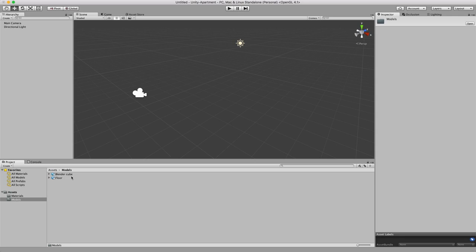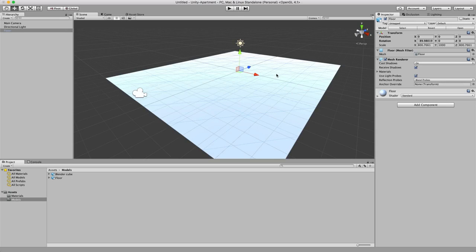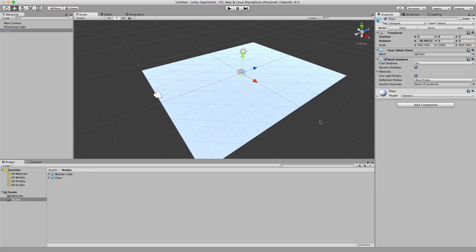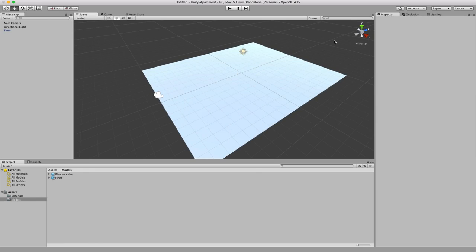All right. So now I'm going to grab that floor, drag it into the hierarchy. It'll drop into the scene. It's at 0, 0, 0 in the position fields here. That's good. So there is our first object. Now, it is currently selected. To deselect it, you can click anywhere, or you can just click and drag with the mouse as well.